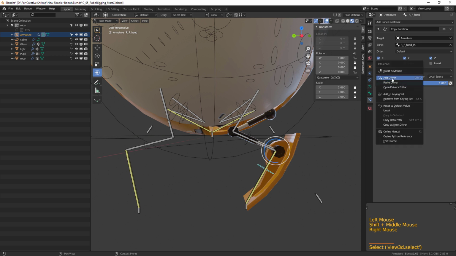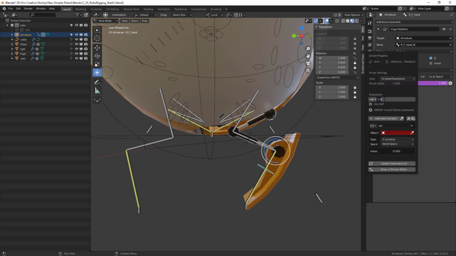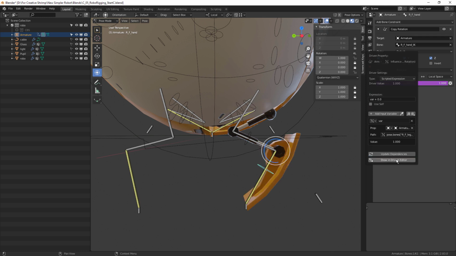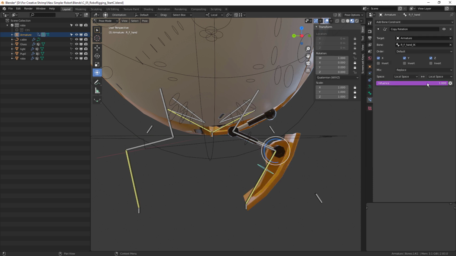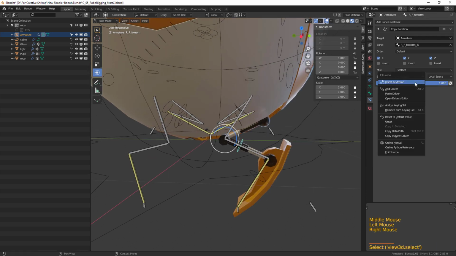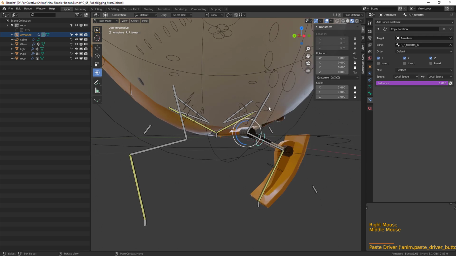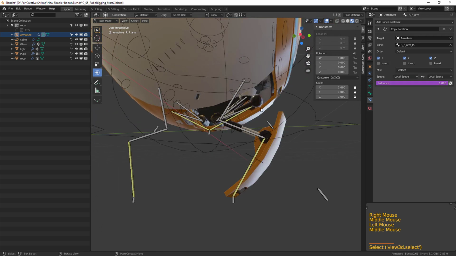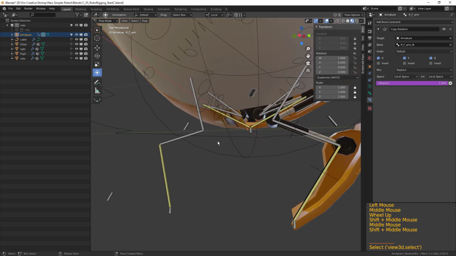So we're going to add a driver, again, 0.0. And then from there, we're going to choose single property. We're going to select the armature and we're going to paste the data path here and update the dependency. And then from there, we can right click, copy the driver, and we're going to assign that driver to the other two. So paste driver. I'm going to do the same thing with this one. Paste driver. I can see that we have an issue with some of the vertex group. We're going to fix that in a bit.